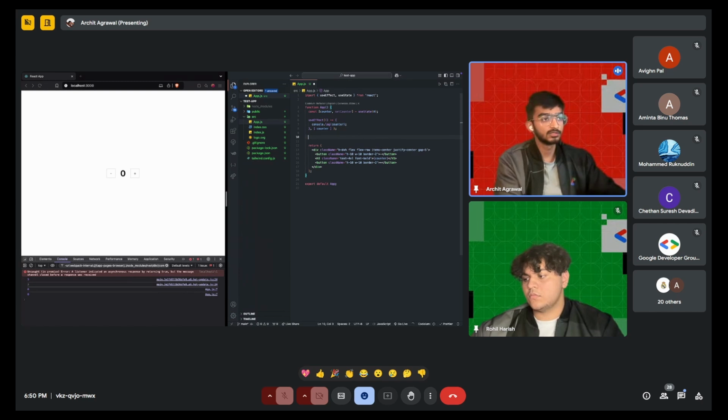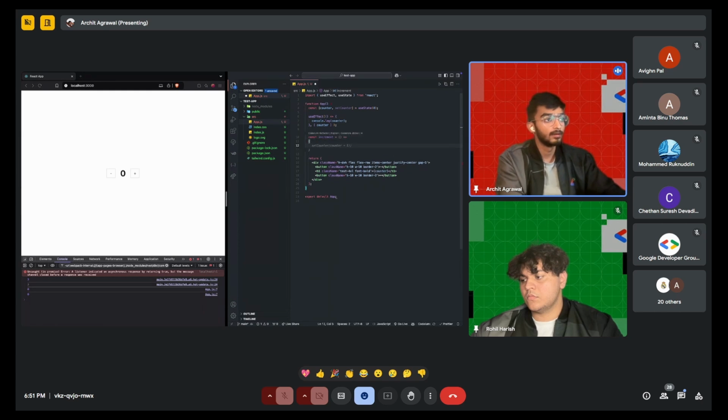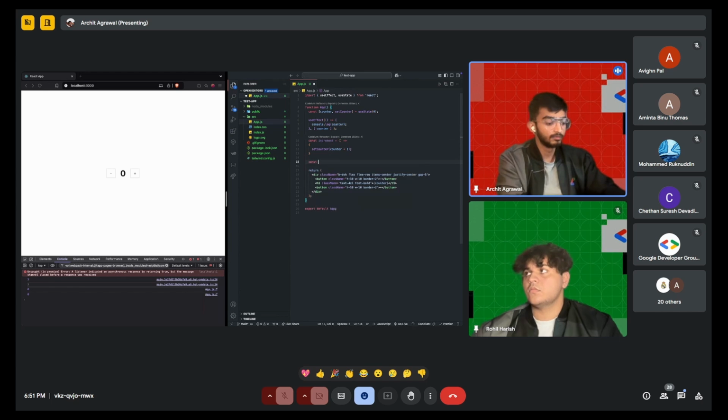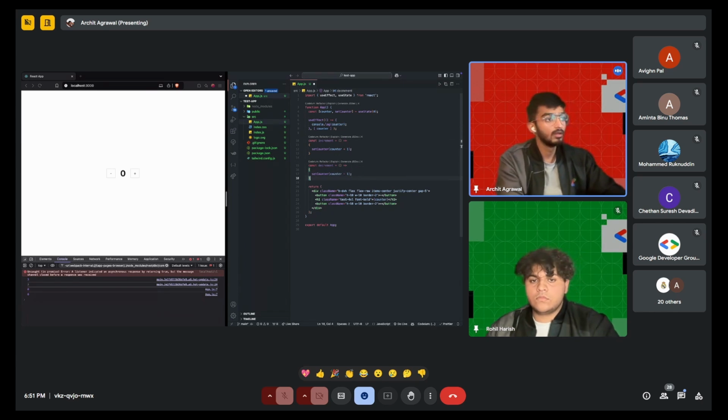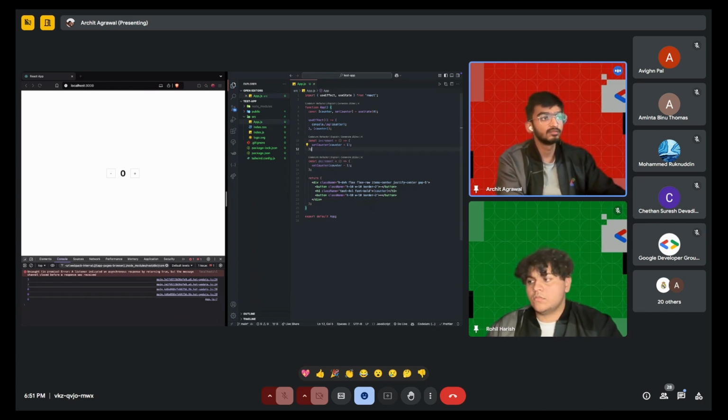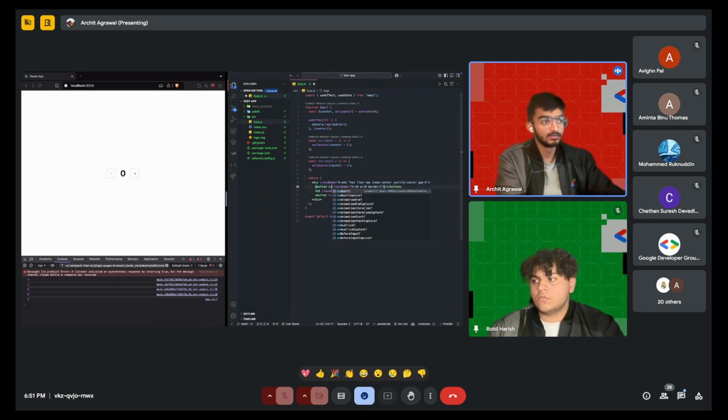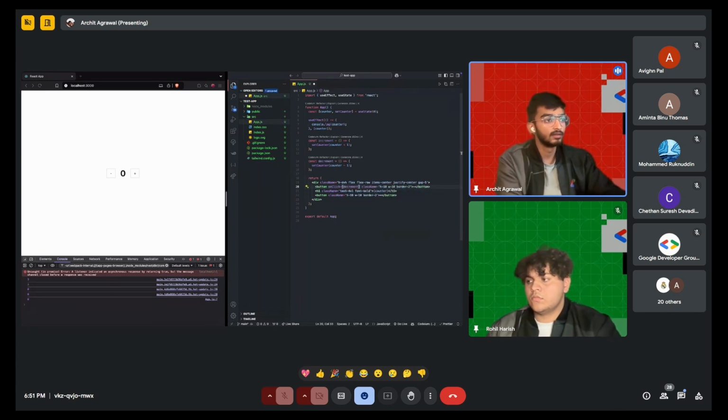Now we'll make the functions for incrementing and decrementing the counter. So const increment, and we'll do setCounter counter plus one. All right, simple. Then for decrement, setCounter counter minus one. So these are the two basic functions which we have made just to manipulate the value of the counter. And I'll give that here in onClick decrement, and here onClick increment. All right, so this should work.